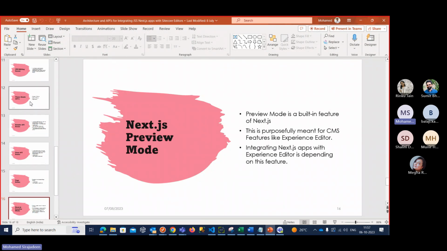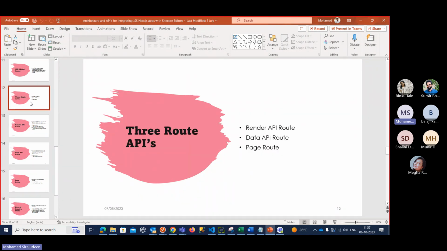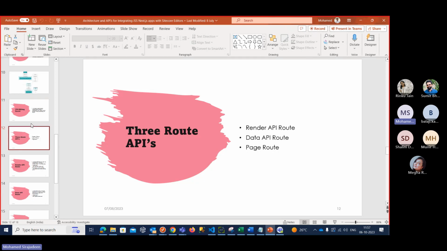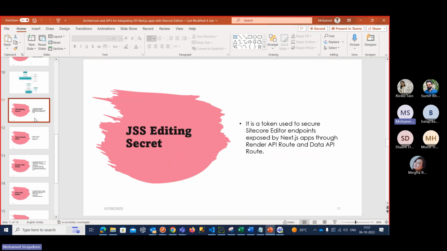Whenever we think about this experience editor, we should think about these three API routes: one is a render API route, a data API route, and a page route. This is how this mechanism works. And the core part is the JSS editing secret. So this is the core part.